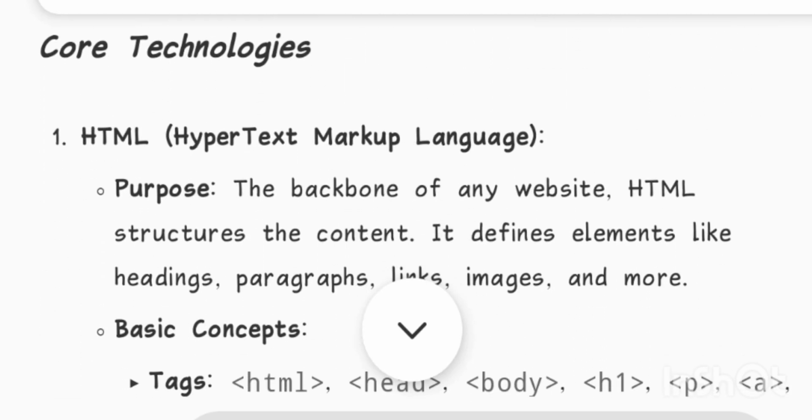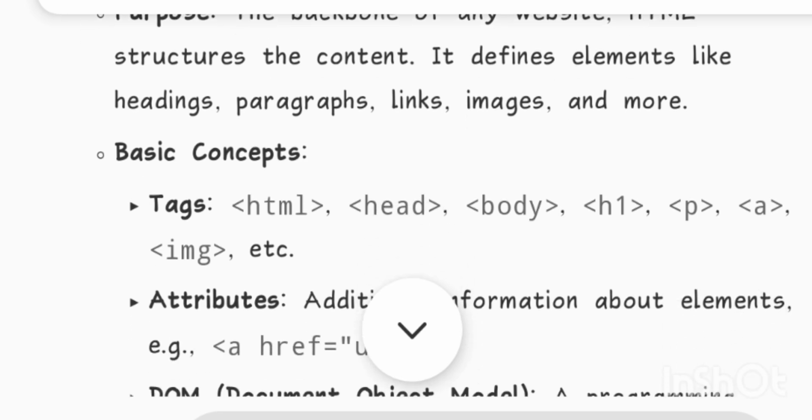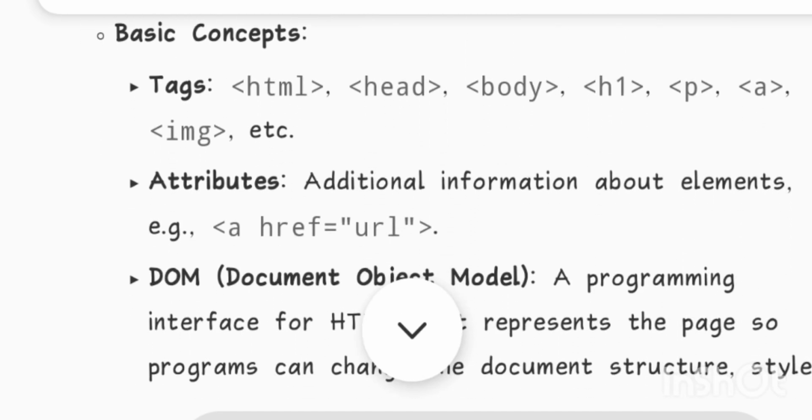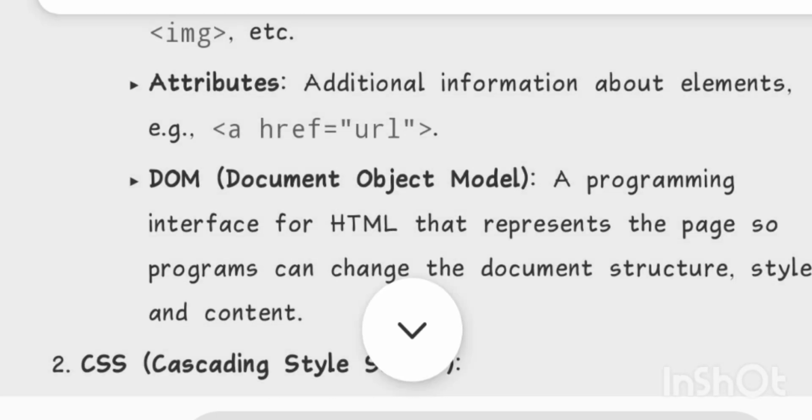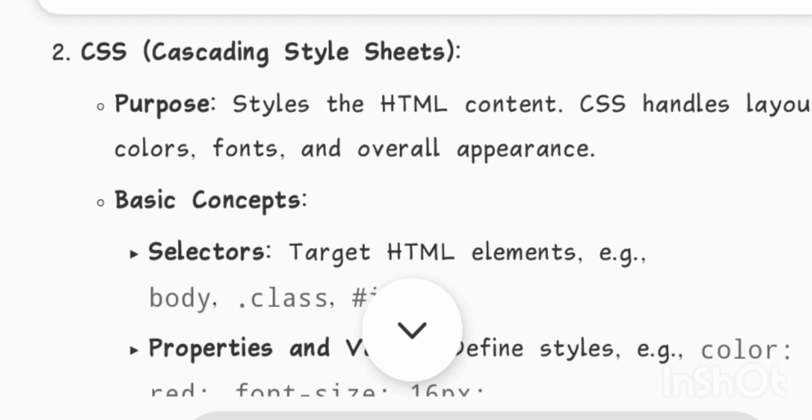Core technologies. 1. HTML, Hypertext Markup Language. Purpose: the backbone of any website. HTML structures the content. It defines elements like headings, paragraphs, links, images, and more. Basic concepts: tag, head, body, H1, IMG, etc. Attributes: additional information about an element, like a URL. DOM, Document Object Model: a programming interface for HTML that represents the page so programs can change the document structure, style, and content.